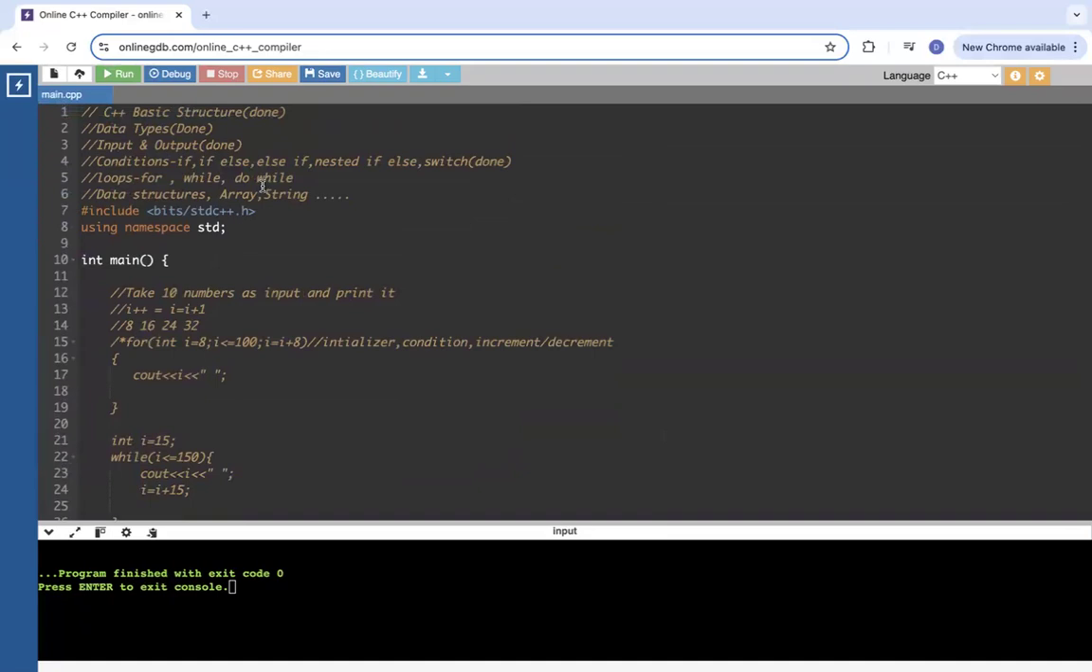So today we understood the concept of for loop, while loop and do while loop. In upcoming videos, we'll deep dive into different data structures. In the next video, I will be explaining the concept of arrays.